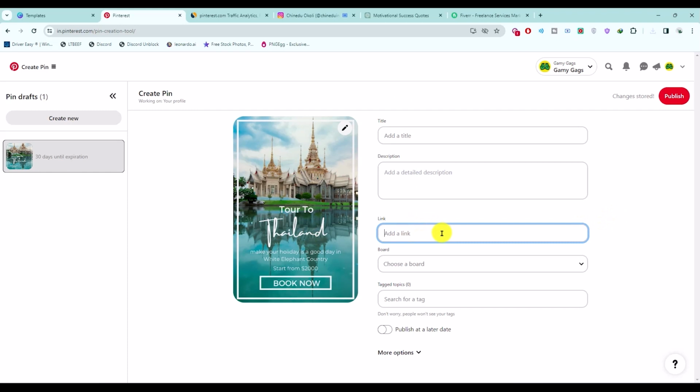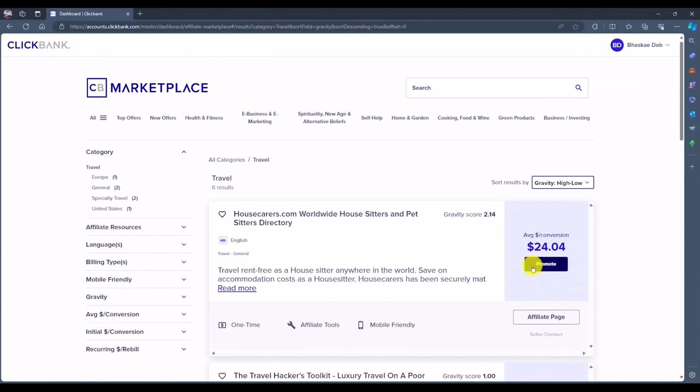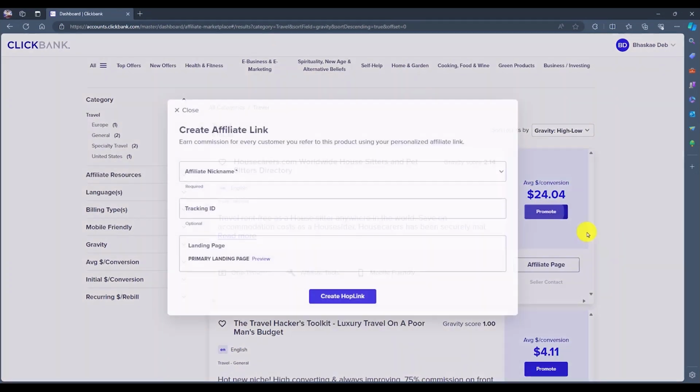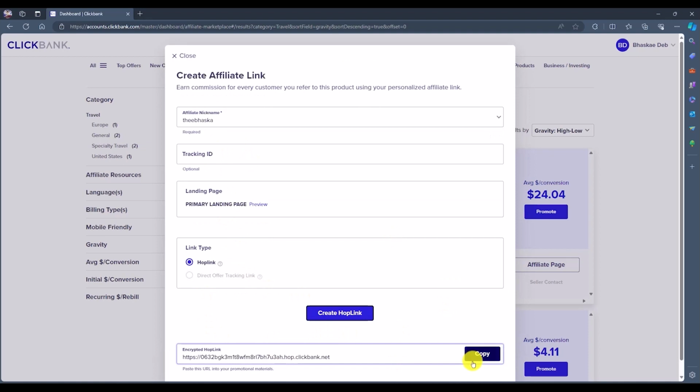To get the affiliate links, you have to go to any affiliate marketplace, or you can even try to do an affiliate for an individual travel company. It's totally up to you, and getting the link is very easy. For example, from ClickBank, which is an affiliate marketplace, you can get an affiliate link by clicking on promote. After choosing an affiliate product that you want to promote, click on promote, enter your nickname, then click on create hop link, and that will give you an affiliate link.